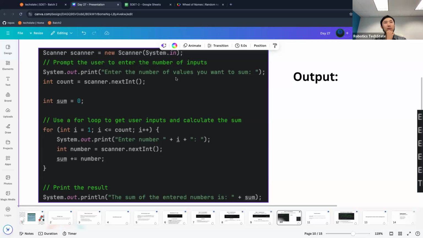Let's summarize what we did. All right, so let's run the program in IntelliJ IDEA. I click run. What will be displayed first? "Enter the number of values you want to sum." Let's say I entered 4.